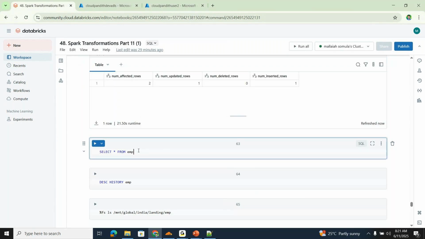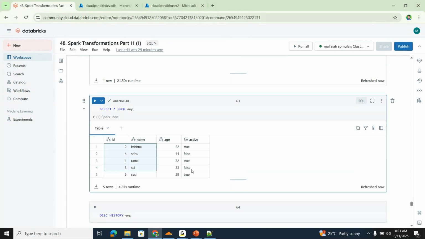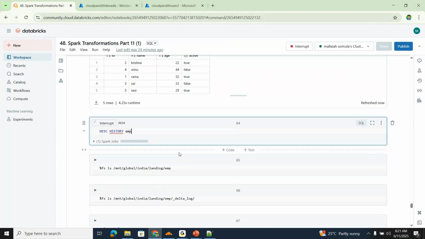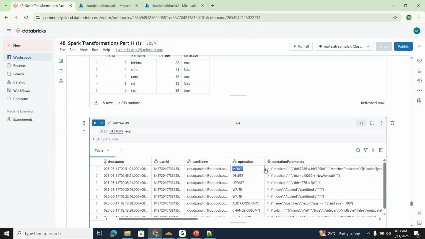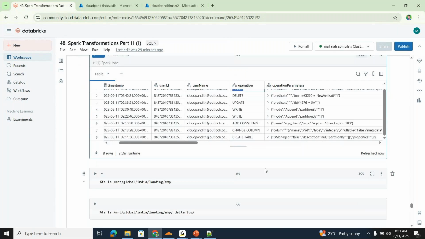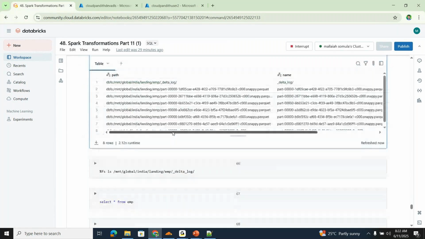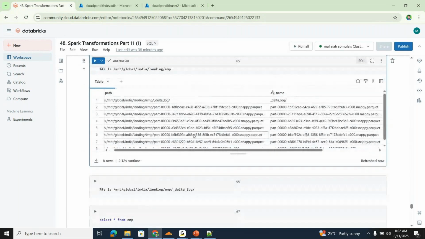Okay, select star from emp. You see all this data is marked as false and the fifth record is inserted. Now describe history of emp, what happened on the emp table, try to understand here. So it is saying merge operation. Okay, merge has happened. Now let's try to understand this emp. What is the latest? Yeah, so these are just Parquet files. What is the latest Parquet file that got added?